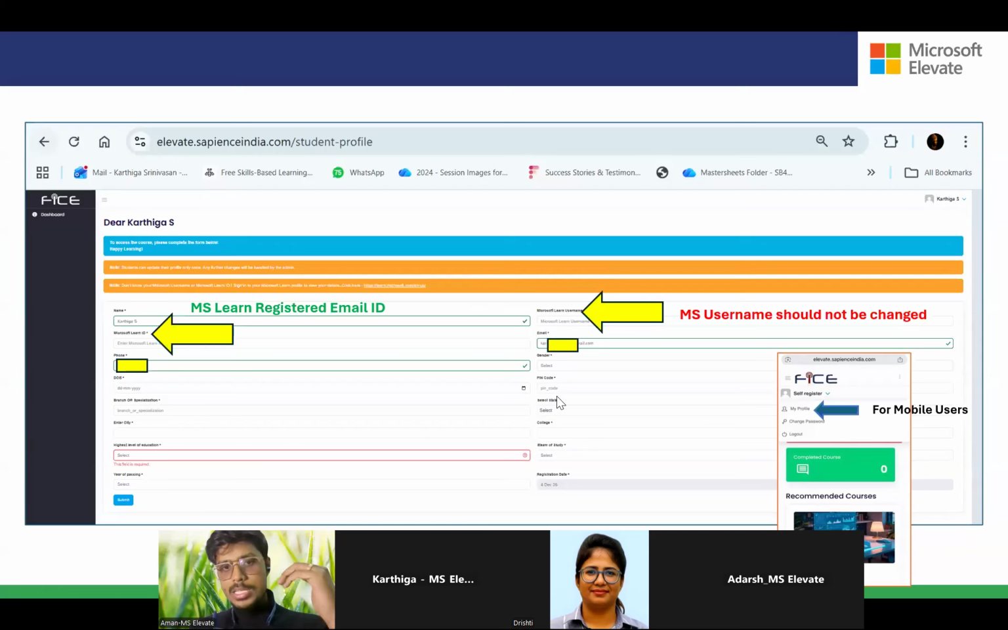Then city is done, PIN code is done, state is done, your college name is done. Then highest level of education. Highest level of education means completed education. If you are doing your BTech right now, BTech, BE, whatever you are doing, it means you have not completed that education. So your highest level of education is 12th. Now, stream of study, engineering, arts, whatever is there. Most of the people belong to engineering, so you can click engineering or whatever your stream is.